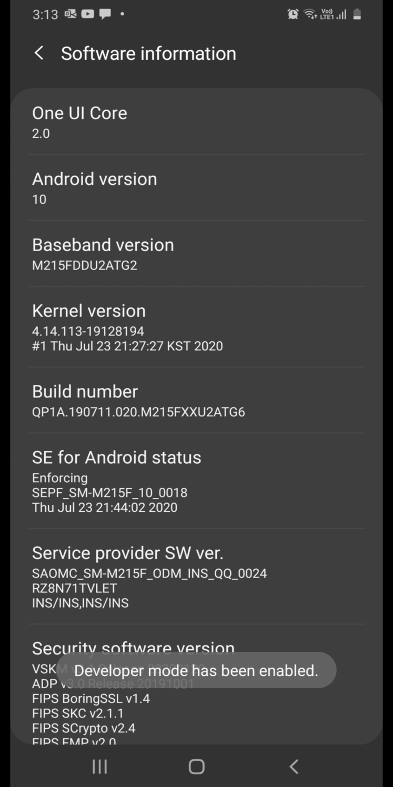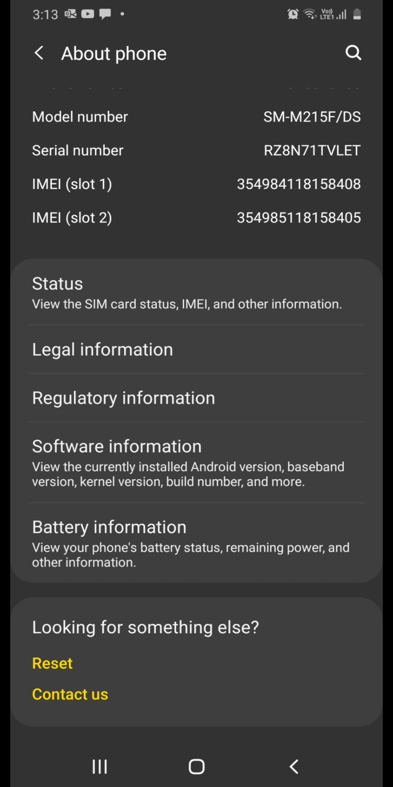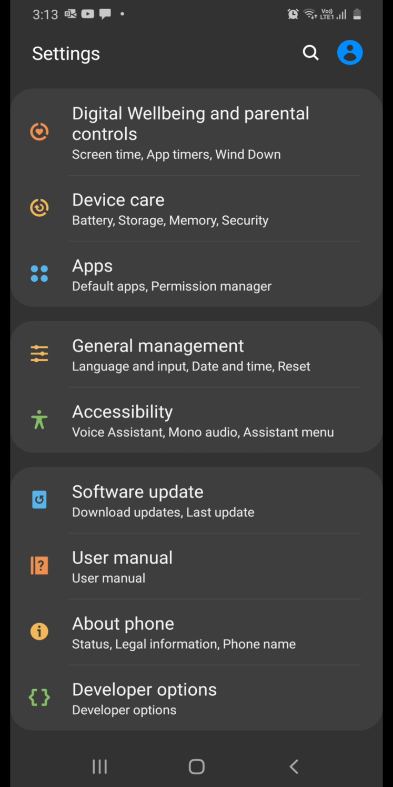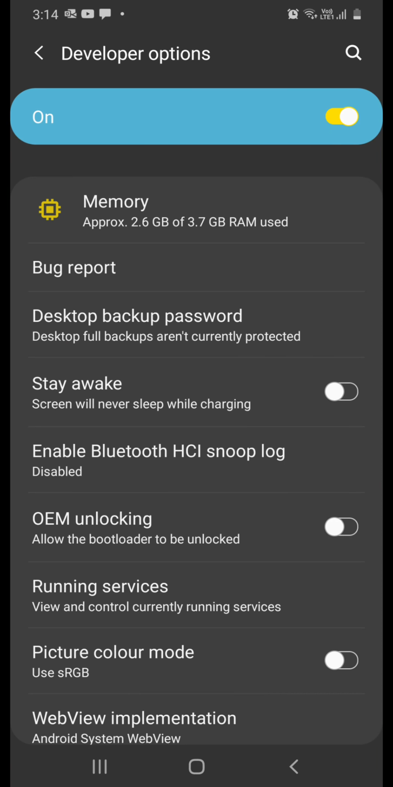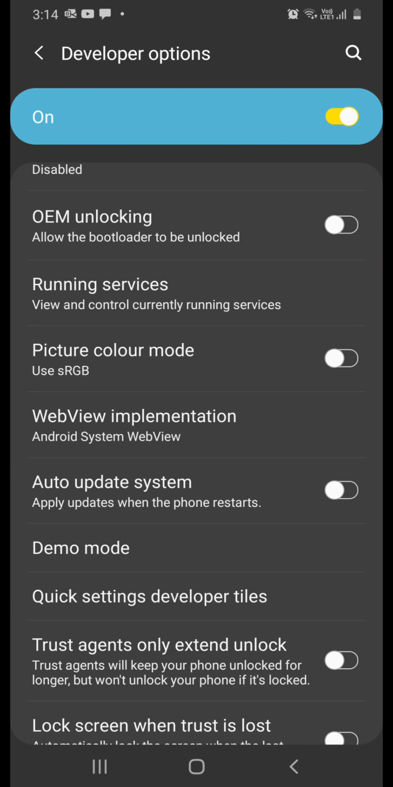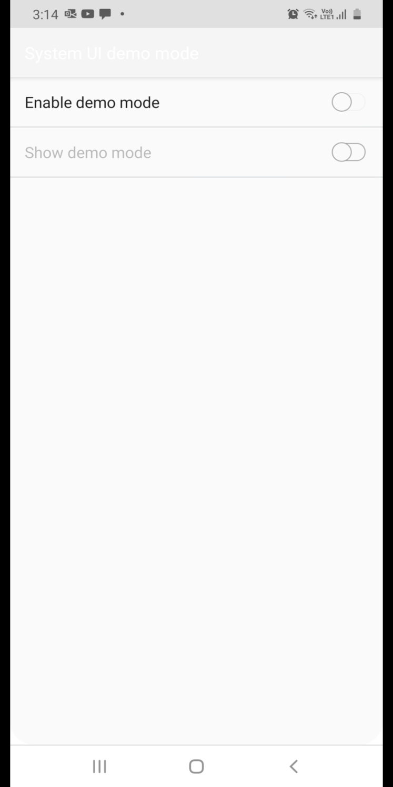Now you can see a pop-up that developer mode is enabled. Then go back. Now you will see a mode called Developer options when you scroll down again. So click on that. When you scroll down, you will see Demo mode. Click on that and enable demo mode and click on show demo mode.